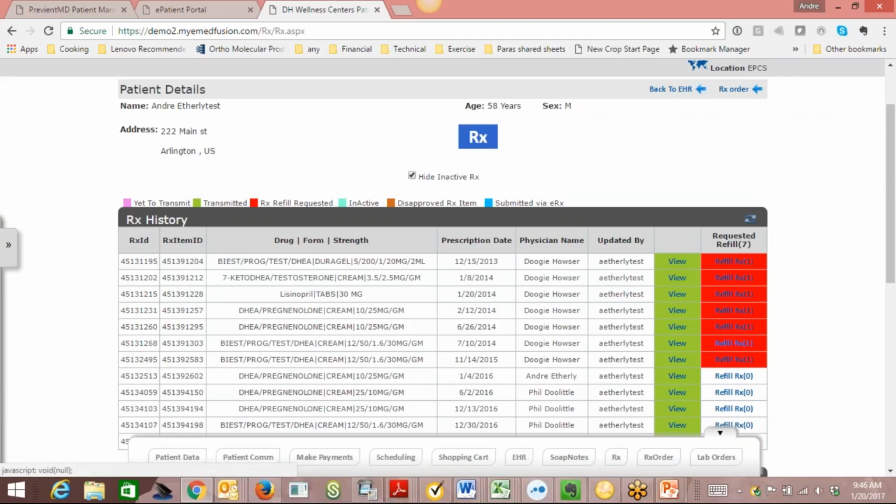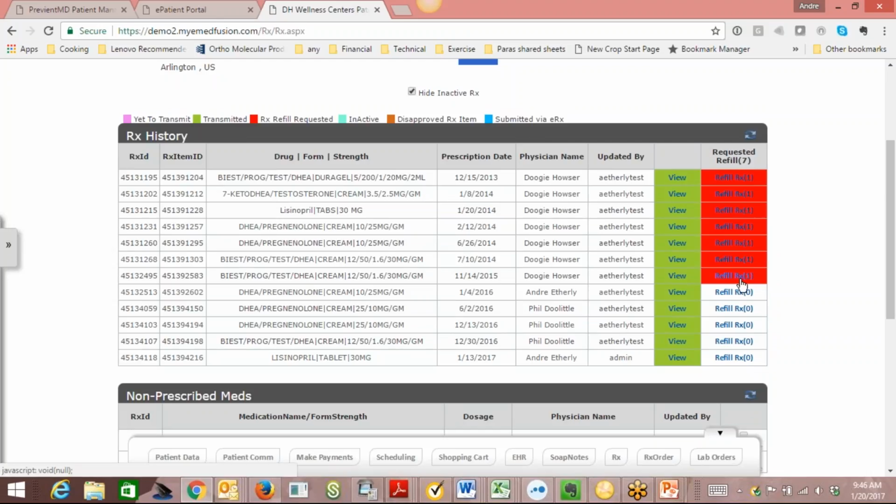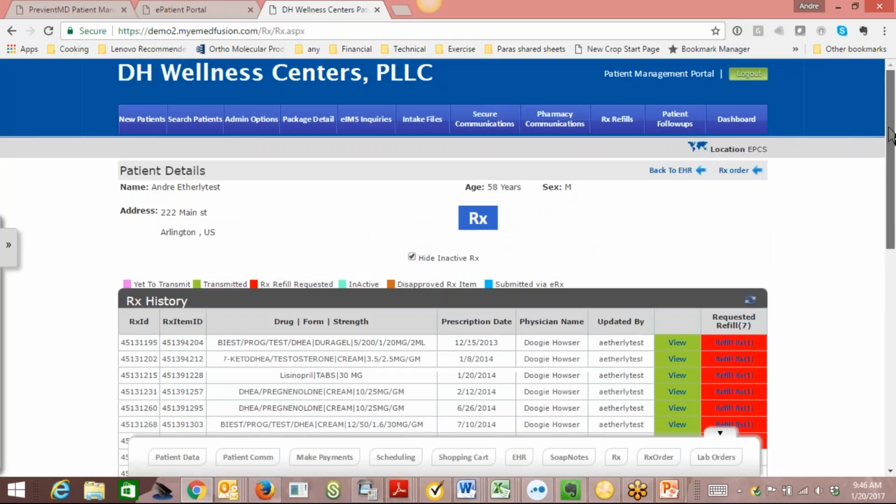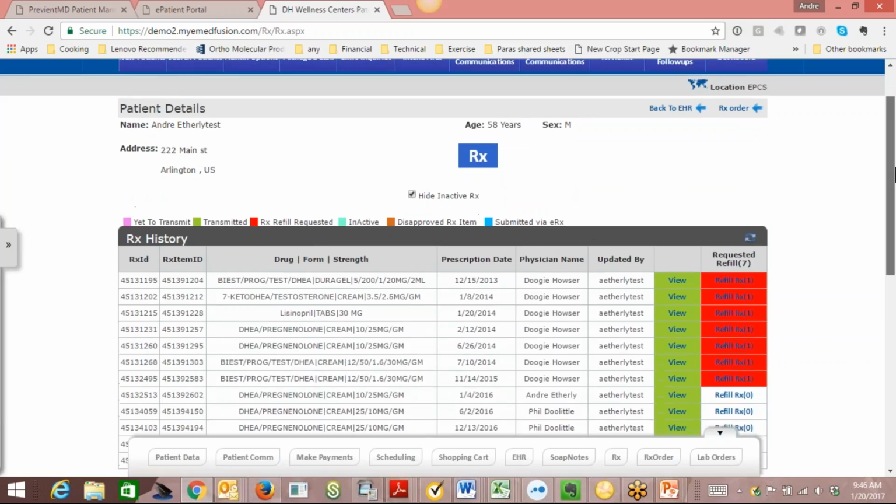When there's red over there, that means there's a refill request on that item, so that's why it's illuminated in red. That means that person has requested a refill on that particular item, and if you have authority, you need to click through and refill it. That refill would also have shown up in the RX refills area, so it's not relying on you to go to this record, but once you get to this record, the red indicates where a refill has been requested.